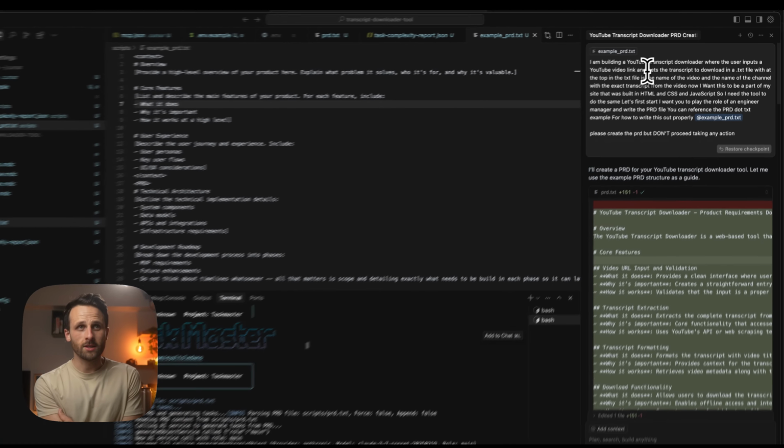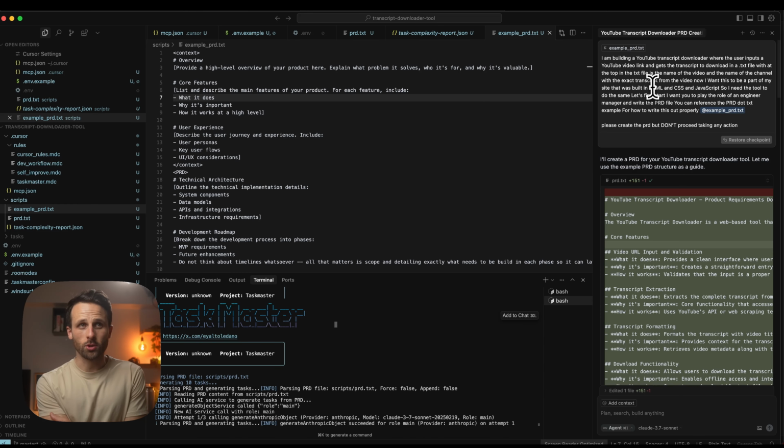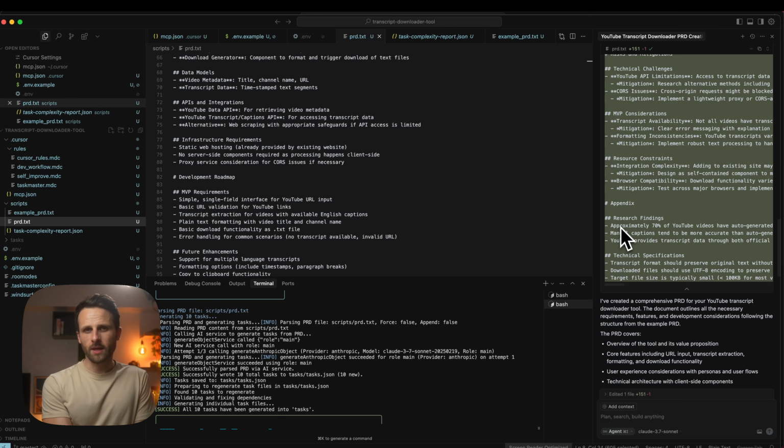So what you start with is first you initialize it in terminal. And then once it's initialized, you just give the prompt to Cursor and you say, this is what I want to build. Please write out this PRD file using the example PRD in the project directory. And then after I had the PRD, and this is where the tool is really valuable, I said, okay, now that we have the PRD, parse this out into subtasks. And so it did that.